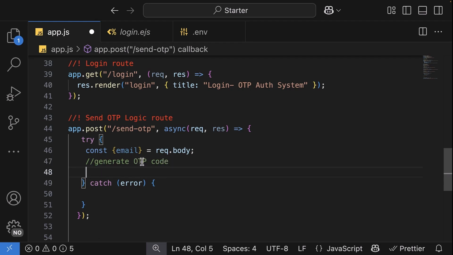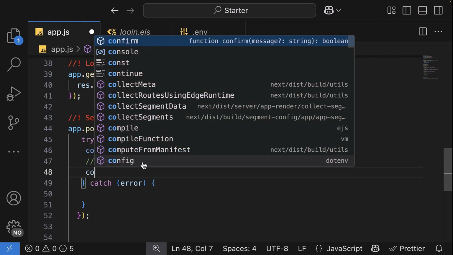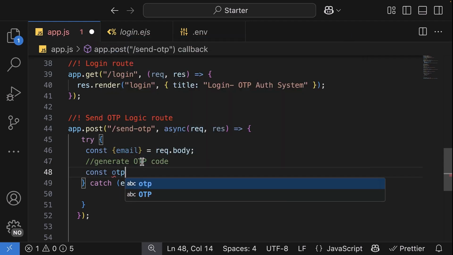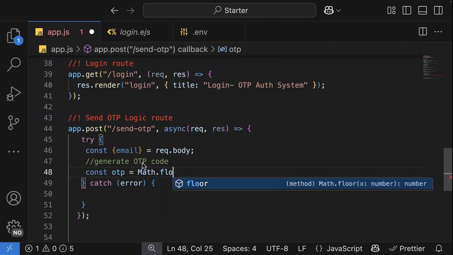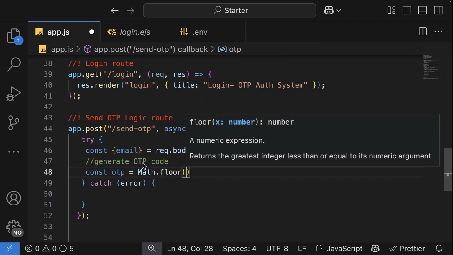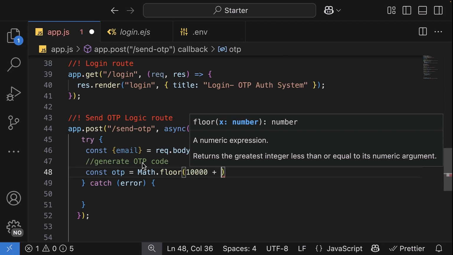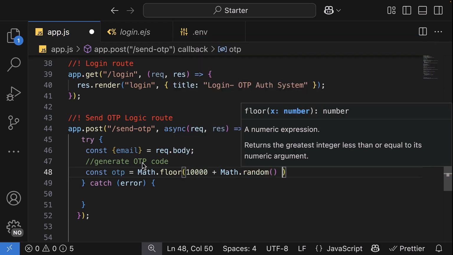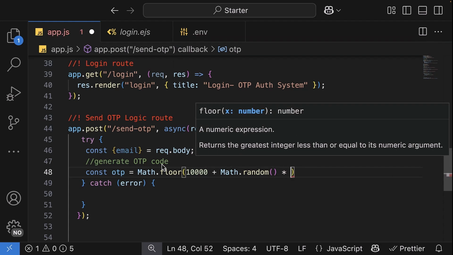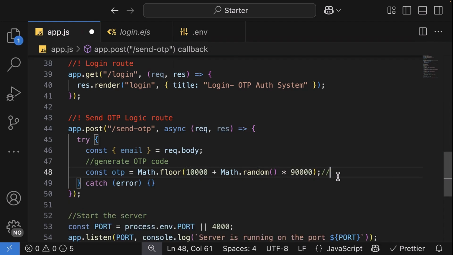For this, we can use the crypto package, but let's use a simple JavaScript method here. const otp is equal to Math.floor, and then pass in 10,000. We're going to add Math.random, then multiply by 90,000, and this one will give us a 6-digit OTP.